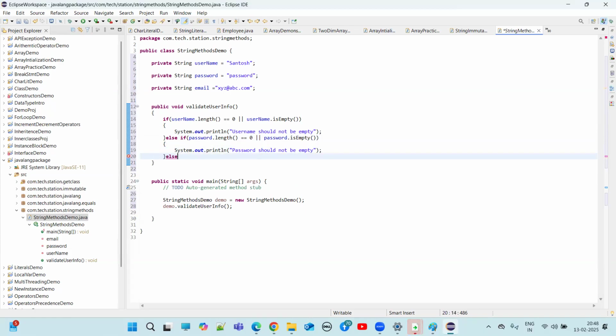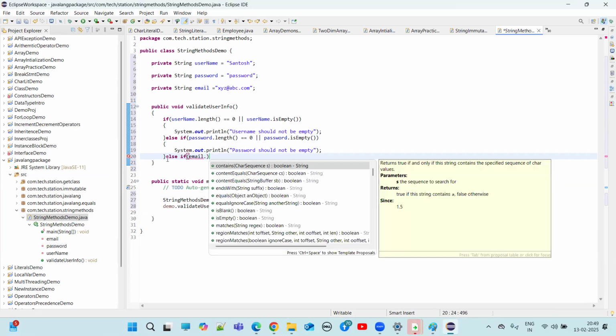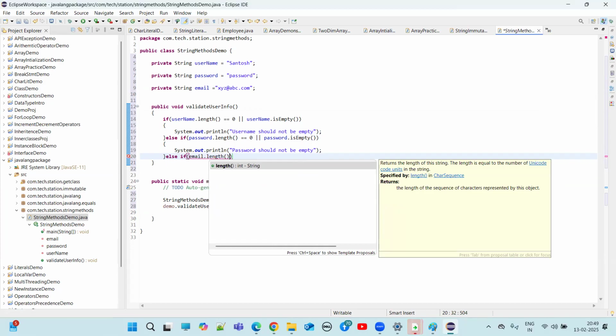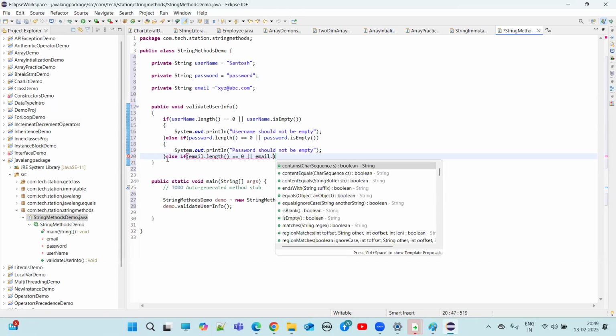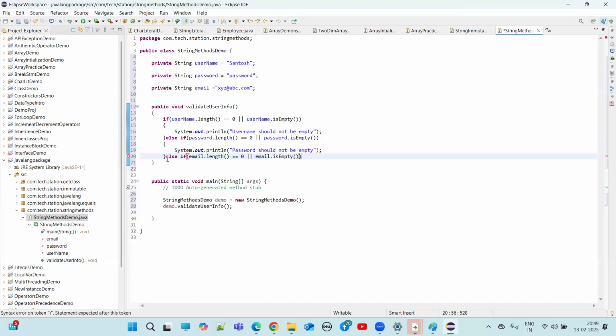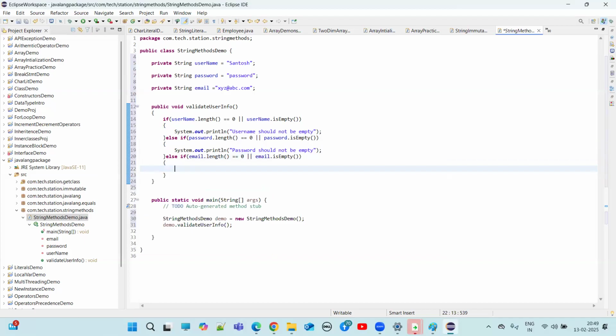Else if. Here, what is the next one? Email, right? Email dot length double equals 0 or email dot is empty. For this also, what we need to do? Sys out. Email should not be blank, or something, empty or blank. Any message.